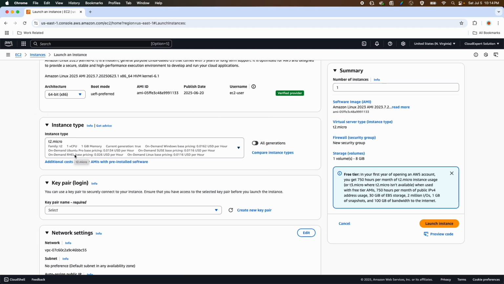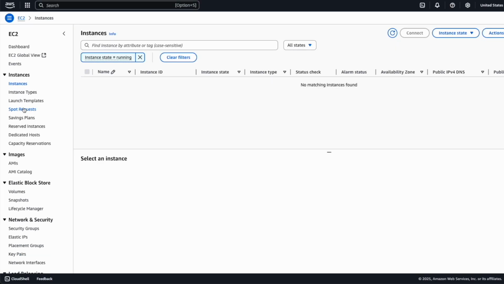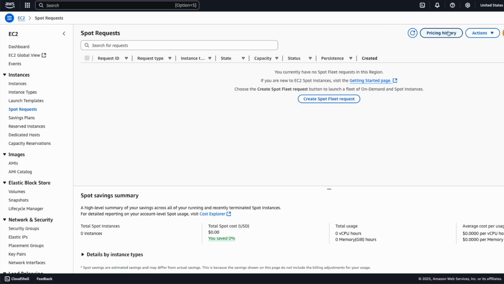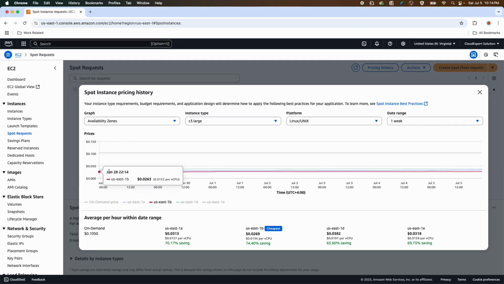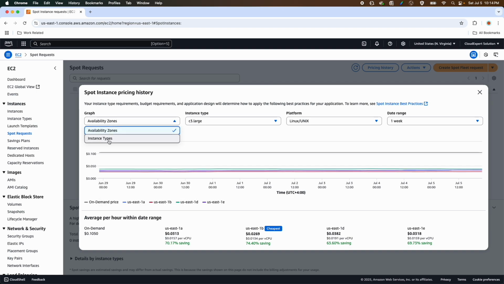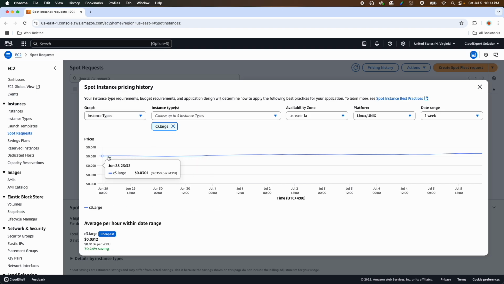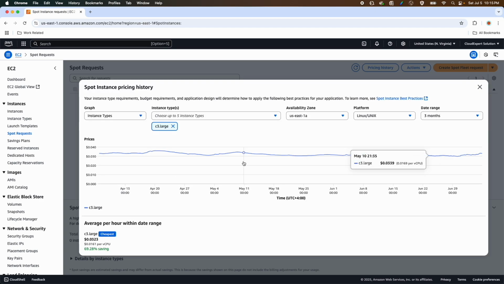Now last, let's review the spot prices. For that, I'll go to instances. From the left hand side, spot request, and here is the pricing history. Here you can see the spot pricing history. Now let's select the instance type. For C3 large, here is the spot pricing option. You can select the date range from 3 hours to 3 months, and it will show you the average spot prices based on the capacity available to AWS. And here you can see the current saving is 69.28%. For a C3 large instance, this is the cheapest pricing option. That is why you have the cheapest tag here.